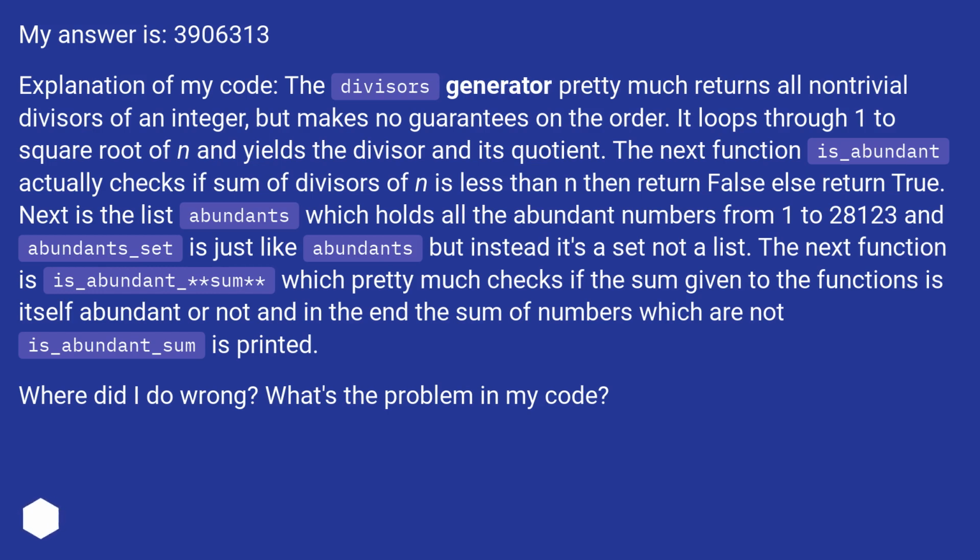The next function is is_abundant_sum, which pretty much checks if the sum given to the function is itself abundant or not, and in the end the sum of numbers for which is_abundant_sum is false is printed.